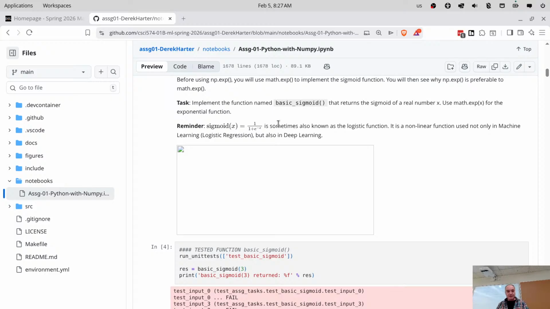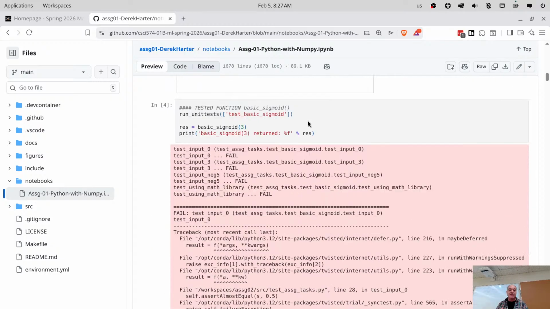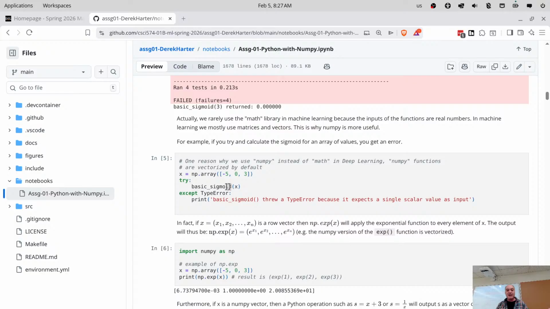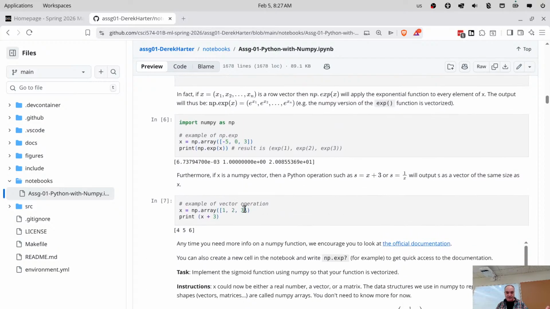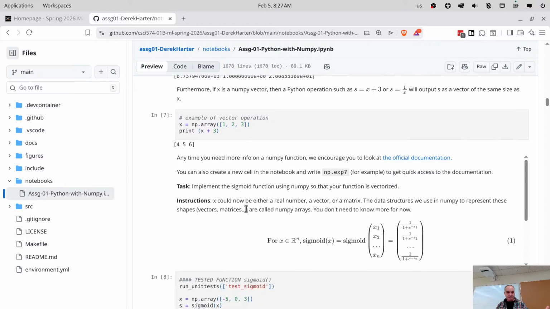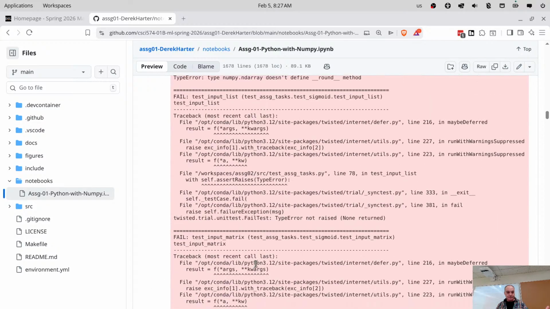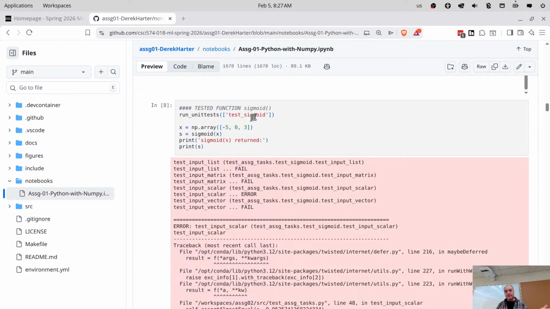So anyway, that was kind of what the basic sigmoid was supposed to be, but then you were supposed to implement a vectorized version for the second task. For the sigmoid. So the one instead called basic sigmoid, just go ahead and use the NumPy one, and this one is expecting that you can pass in arrays and it will work.